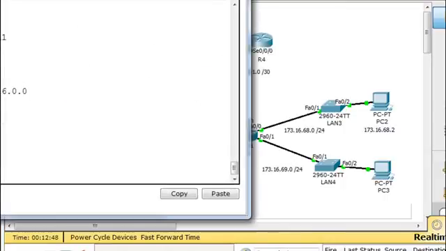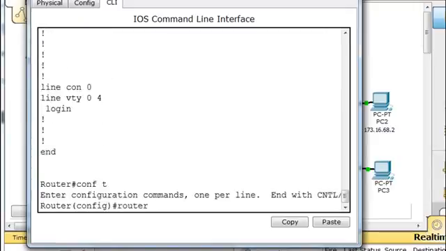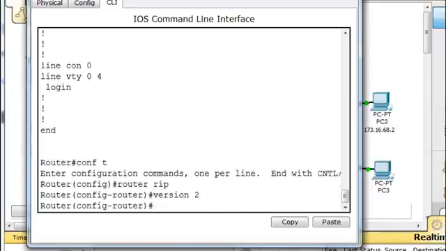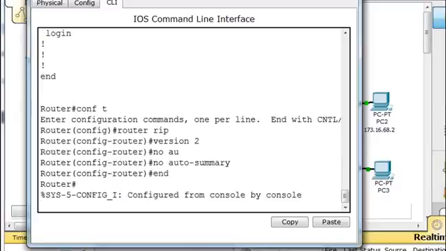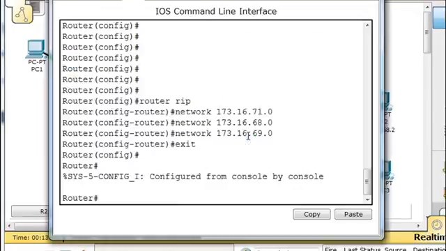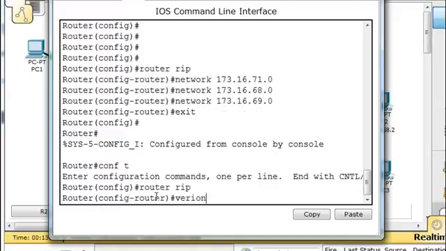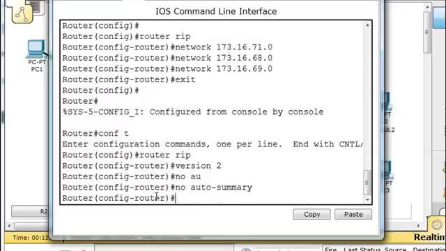So now we'll do the same thing on this router. So we'll go here, version 2, and no tab completion here, no auto summary. I'll type end. All right, I'll close that, go to this router, do the same thing. Whoops. Version 2, no auto summary, right? Done.